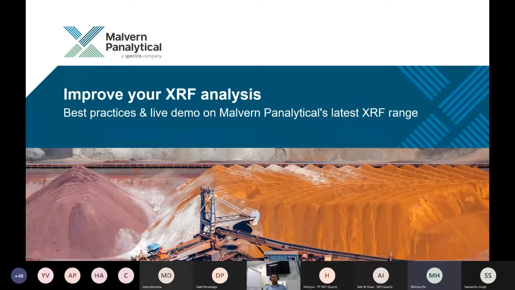We will be covering a lot about how to improve your XRF analysis in terms of throughput, in terms of achieving that high level of precision and accuracy and repeatability. And we will be showing you how you can achieve all of that on our latest range of XRF solutions.